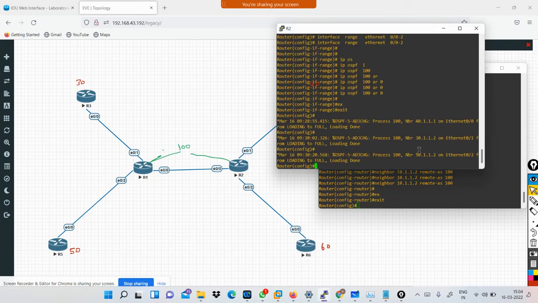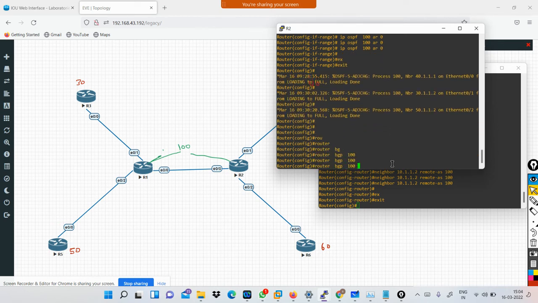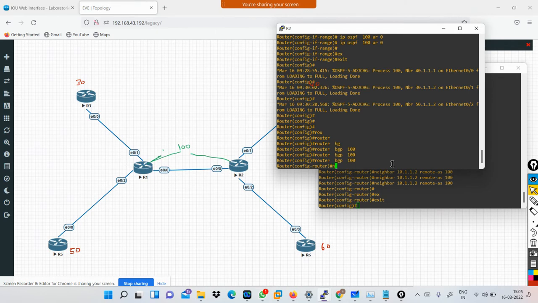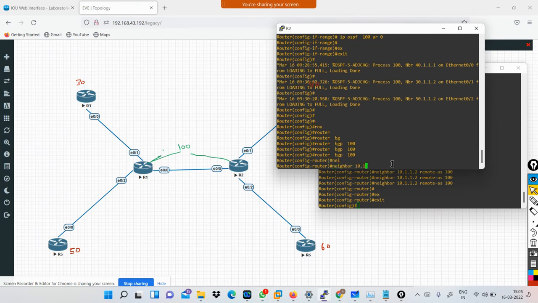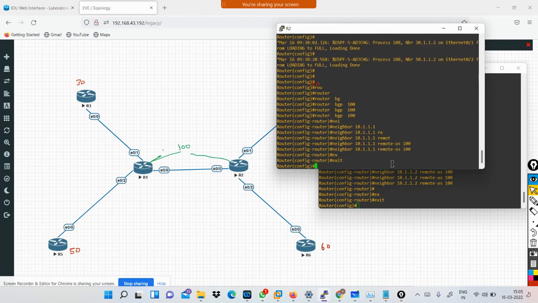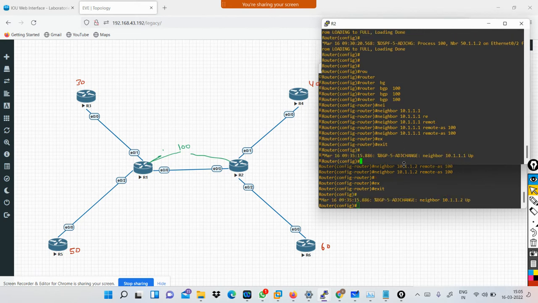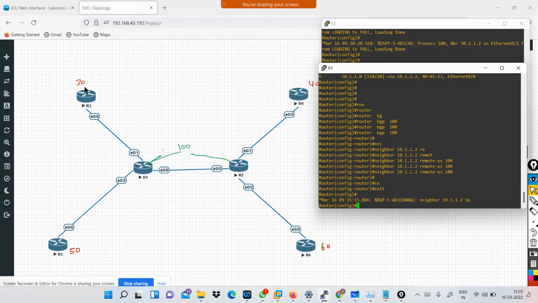Correct. Let's do the configuration on router number 2. Router BGP 100, neighbor. Who is the neighbor? 10.1.1.1, and then remote AS, that is 100. BGP neighborship will come up. It takes time. Okay, so BGP neighborship comes up with that. Now let's do the configuration of BGP with the other AS as well.